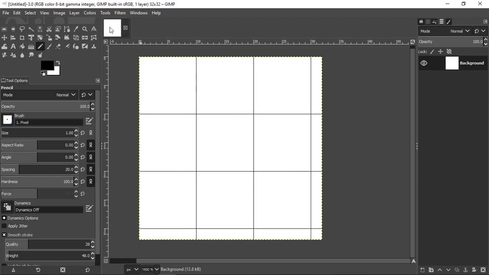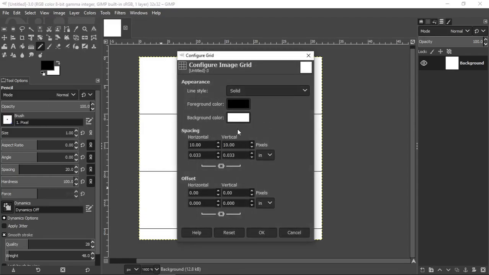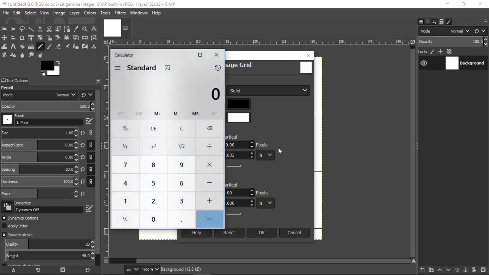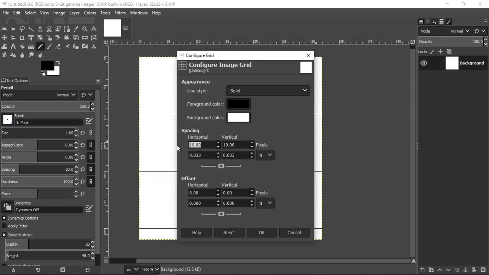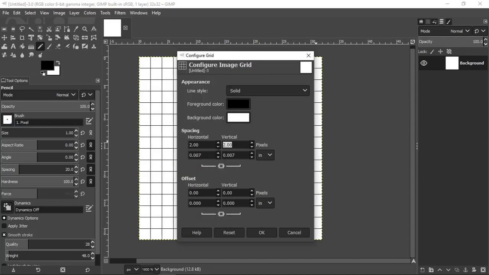So what I'm going to do here, I'm going to configure that grid, and I'm going to replace this value of 10 by 10 horizontal and vertical, because if we use a calculator, let me just open my calculator here just to show you. If I have a 32 by 32 height and width for my image, I can just divide that by 2, and we will get 16 tiles. And if we implement that here, I'm going to put here 2 by 2.